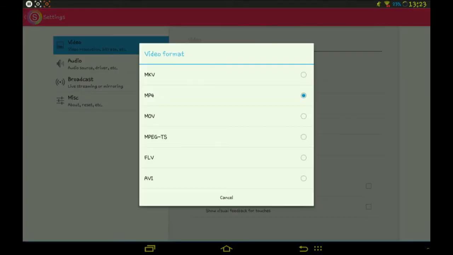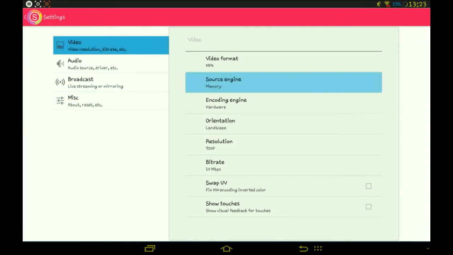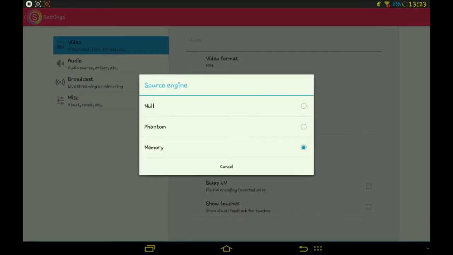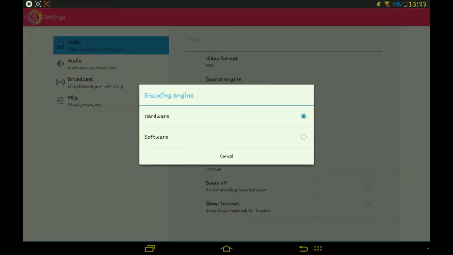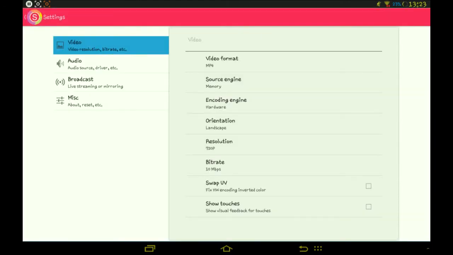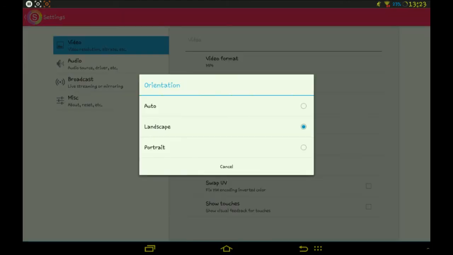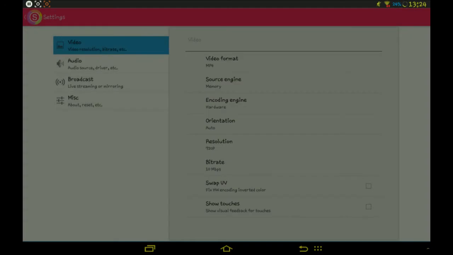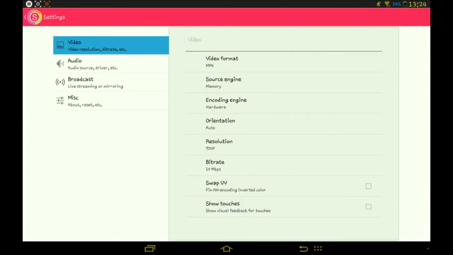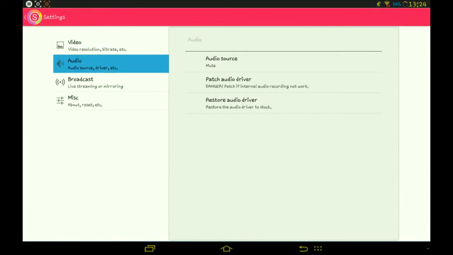You can choose your video format, which is really useful for some people. Source engine, which I'm not really sure what that is. I think it's basically hardware or software, I'm not sure. Encoding engine, which is supposed to be usually on hardware or software, you can choose. Orientation, landscape, I would put on auto. So resolution, that doesn't really make sense, because if your tablet or your phone isn't actually 1080p, it's not going to record in 1080p, so you know. Bitrate, swap UV, so like the colors will be weird, and show touches, so you can also show touches if you want. And audio, that's the cool thing about audio.